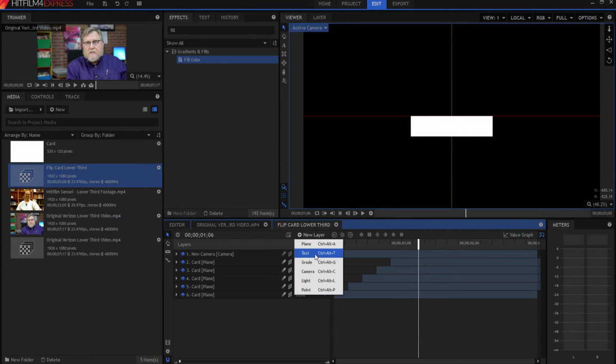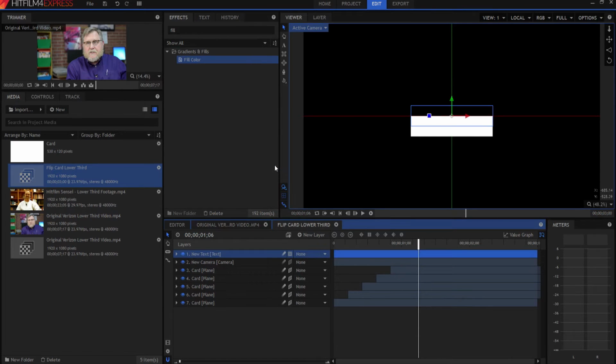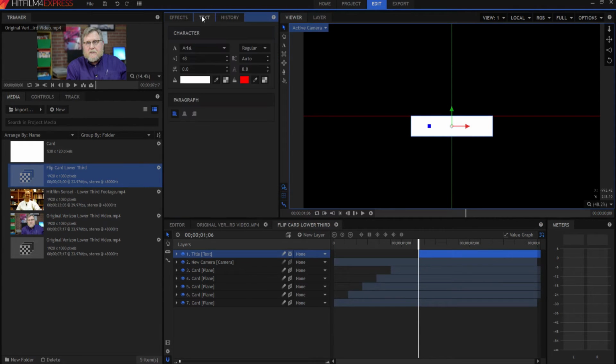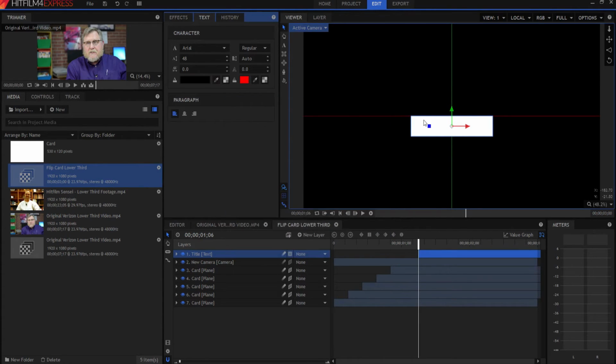So I'm going to create a new text layer, and I want to make it the same size as the card, which was 530 by 120, click OK, and I'm going to drag it out here, and I am going to call this card the title, okay? And then, just for ease of use, I'm going to drop this down here for a second, and what I'm going to do is make the lettering black.